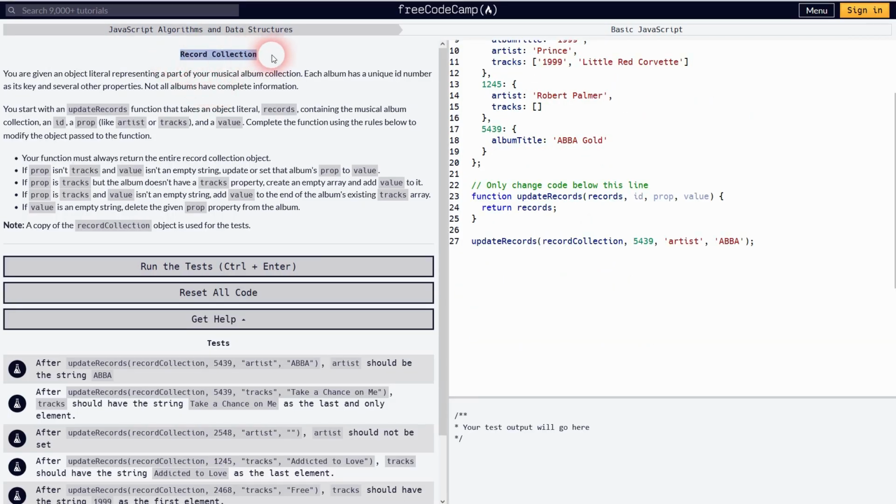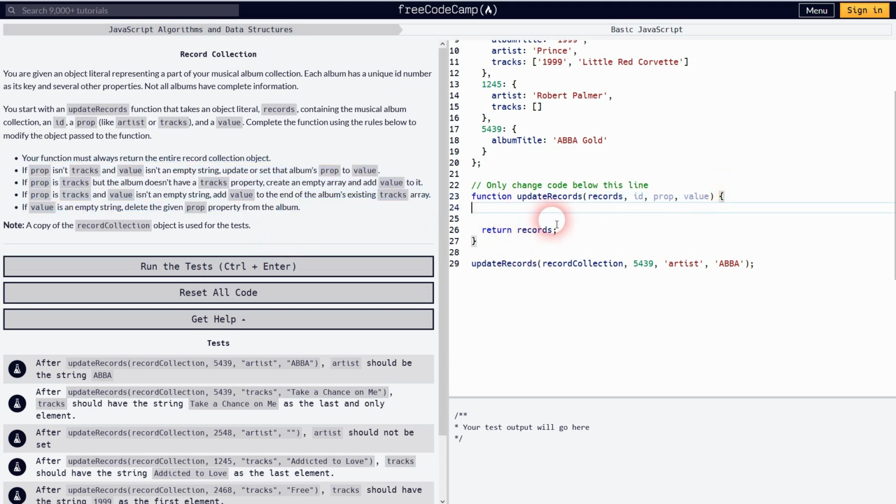Let's go to the next task, the record collection. So we've got a function update records, just a couple of parameters, records, ID, prop, value. And below it we are calling it. So with a couple of values, for example, the record collection value for records, which is our object on top, and we want to create if statements so that we can alter our object. Let's go over it step by step.